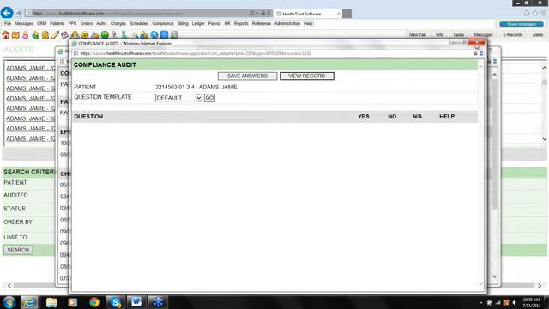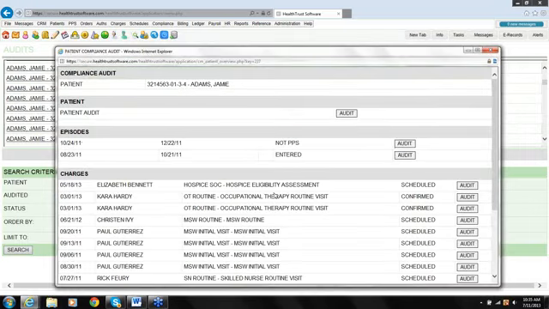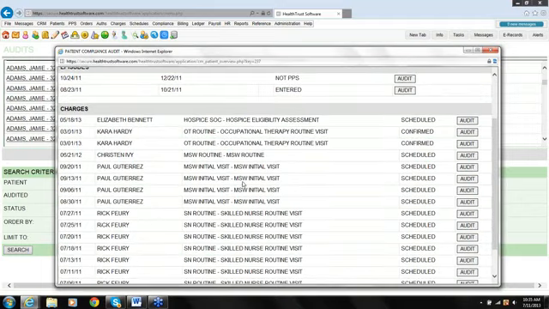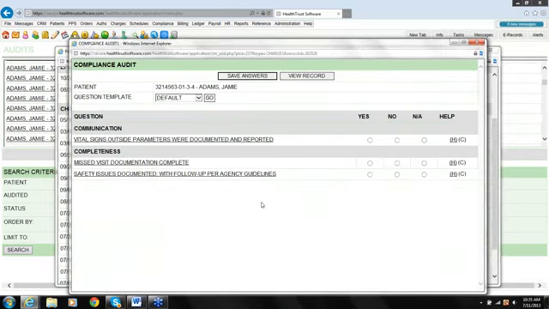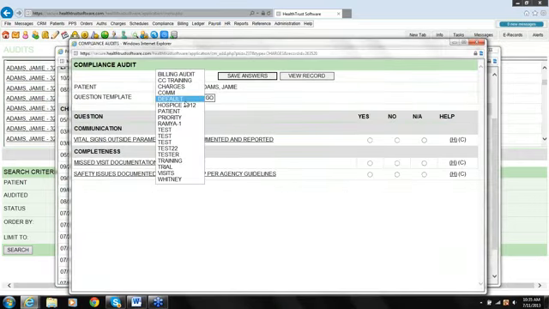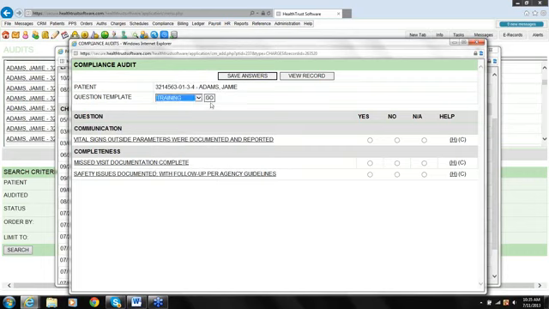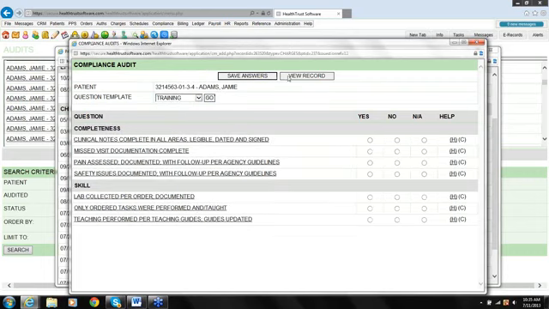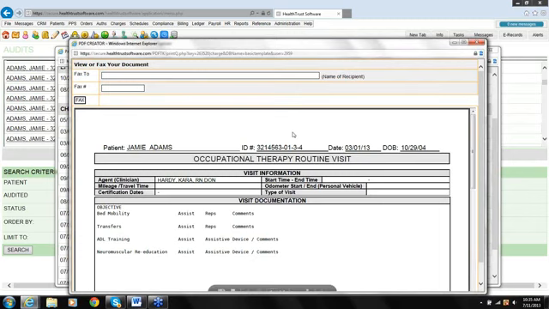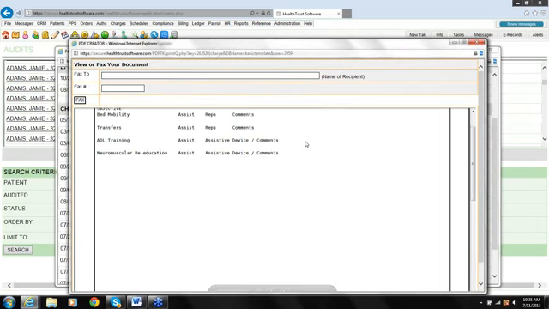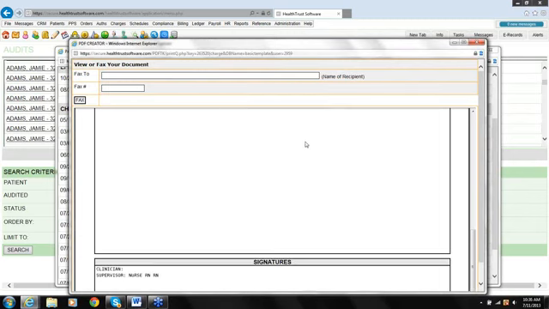Okay, so I'm just going to close all of these additional windows that I opened up, and I'm back here to my main compliance audit page for this patient, Jamie Adams. Now the last audit button we haven't looked at is the charges button. Again, clicking on this will open up that question template. You can choose a different template that you want, and then you can also choose view record, which is going to open up the visit note for that particular document.